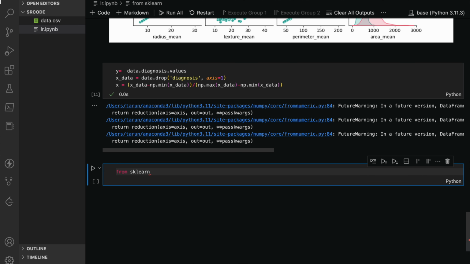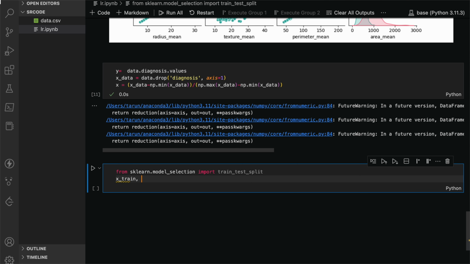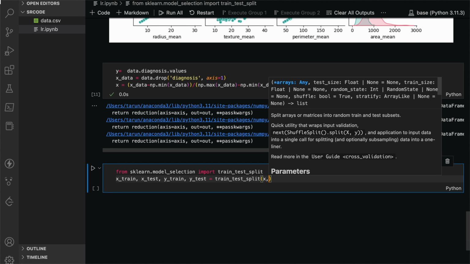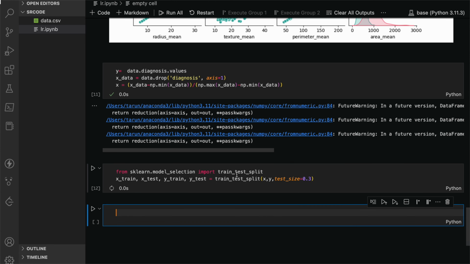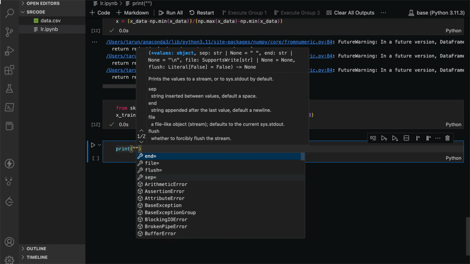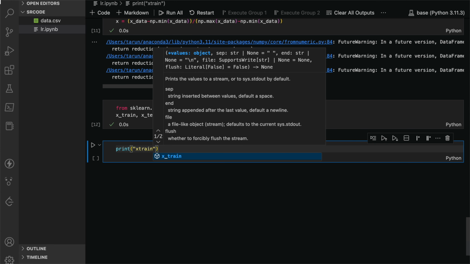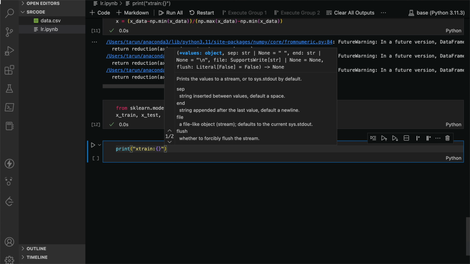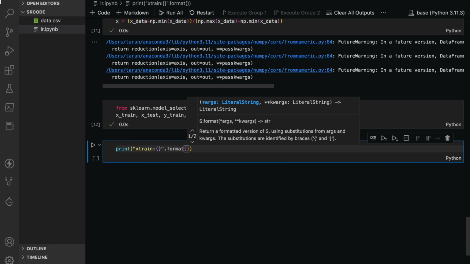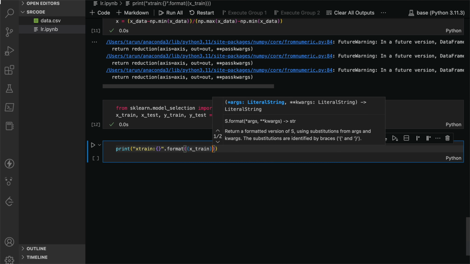Splitting the data into training and testing sets, reserving 30% for testing. This allows us to train our model on one set and evaluate it on another. We are printing the shapes of our training and testing sets to verify the split. This ensures that we have the correct number of samples for both features and labels in each set before moving forward.